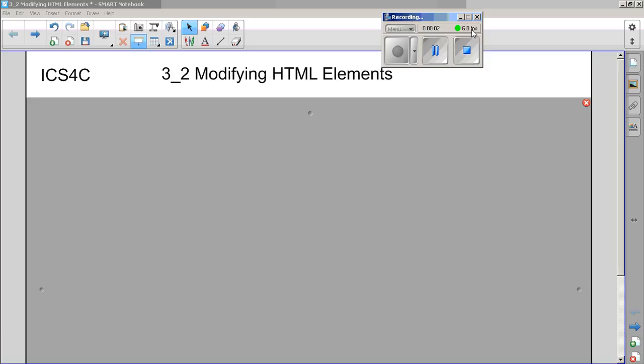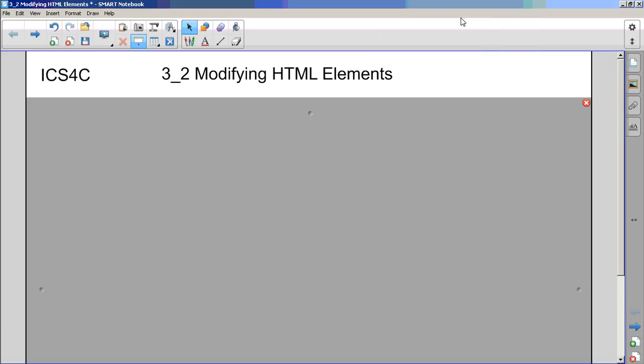Hello there, ICS4C folks. Lesson 3.2 on modifying HTML elements. Our jQuery gets a little more complicated today. We start actually modifying and adding stuff to our web pages through our JavaScript file through our jQuery command.